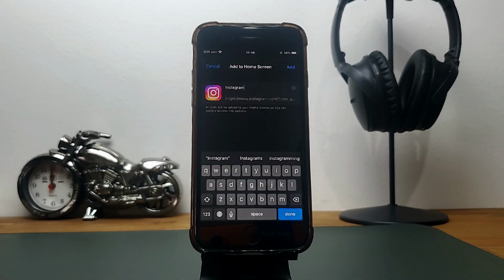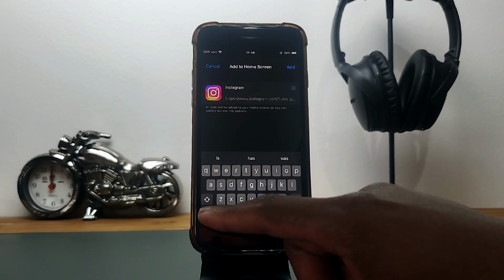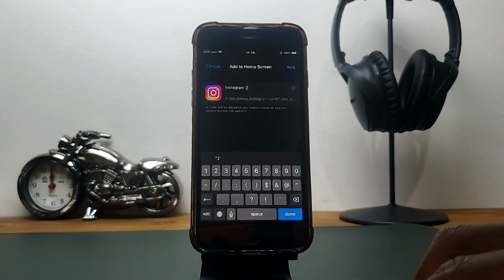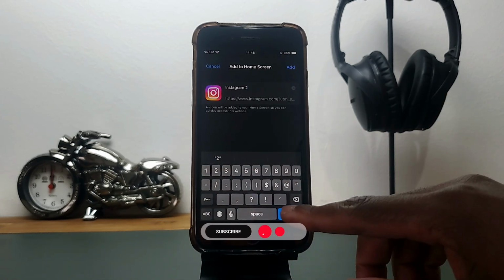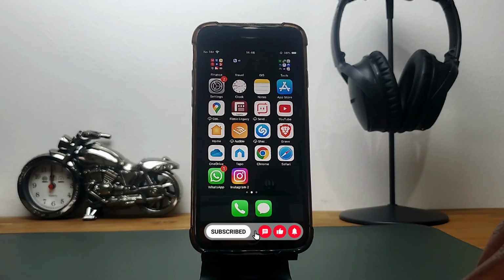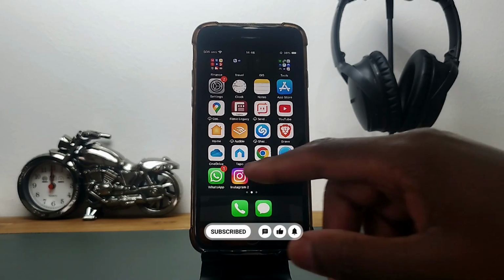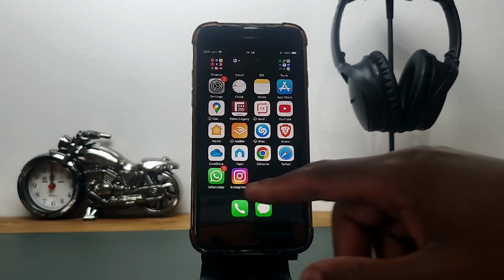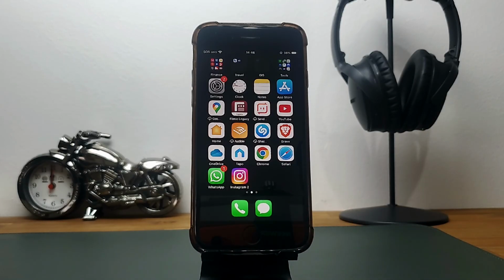Now here we have to give a name to this application. Since we already have an Instagram with the name Instagram installed on this device, let's give a different name. In this case, I'm just going to add 2, so I know this is the second Instagram app, and then I'm going to tap here, done, and it will install the second Instagram app. As you can see right here, I have my Instagram 2 on my home screen.